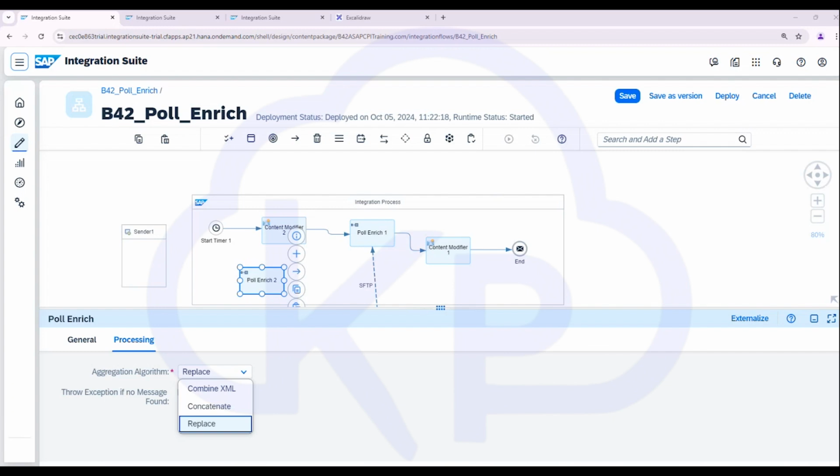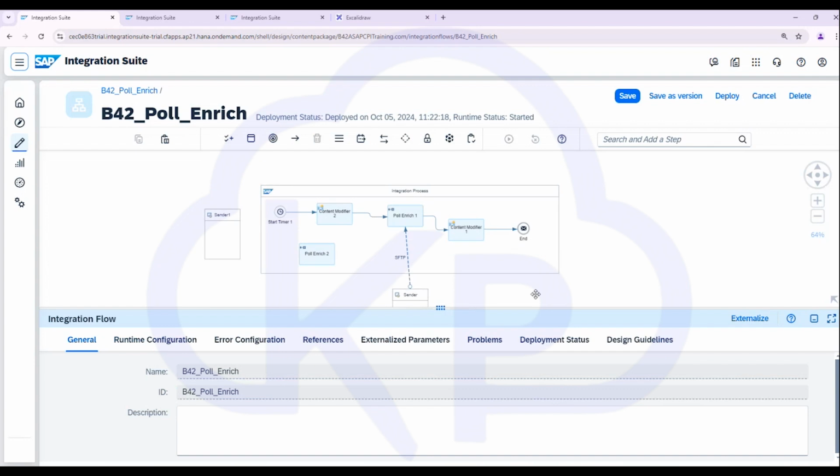And what are all the configuration parameters that you need to select here? Basically, you just have to select Concatenate or Combine XML based on your requirement, basically which kind of algorithm you want to use. And in case of any exception, you can select this checkbox. Select this option to throw an exception in the message processing, and this will help you if there is no message found by default. So based on your requirement, you can just select it, or you can even uncheck it if you want to send an exception.